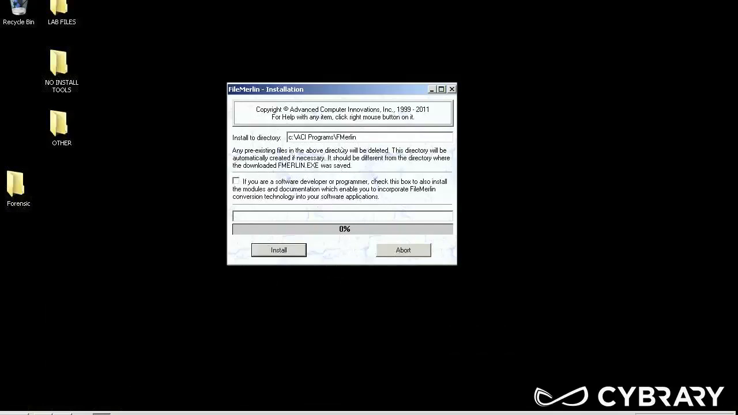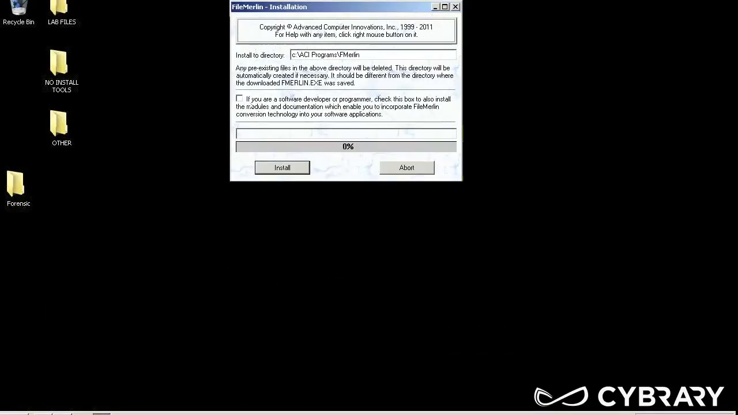FileMerlin is a pretty cool application. It's a relatively basic install. Specifically, note right away that it chooses a different directory structure. So if you're pretty obsessive compulsive about where you install files on your workstations, you may want to change that. I don't necessarily care because this is just the demo, so I'll just install it anywhere.